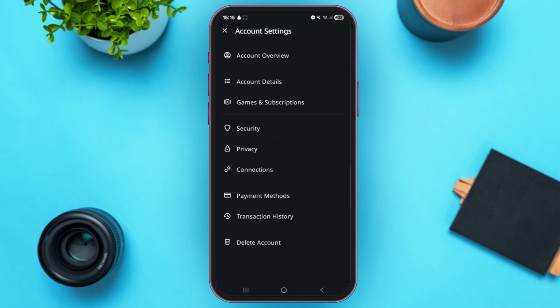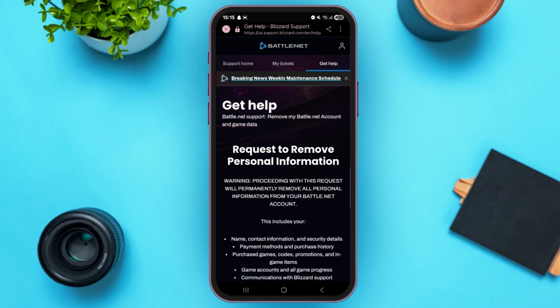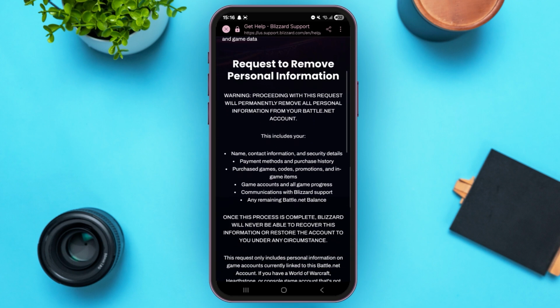Once you come to this page, at the bottom you'll see the option of delete account. Tap on it. With that, you will be led to this web page. Now, if you scroll down below, you can see request to remove personal information.